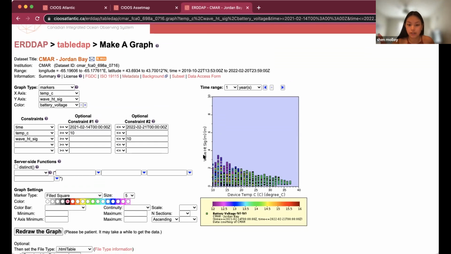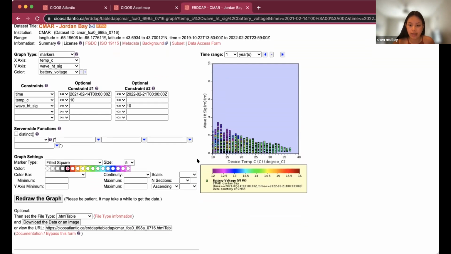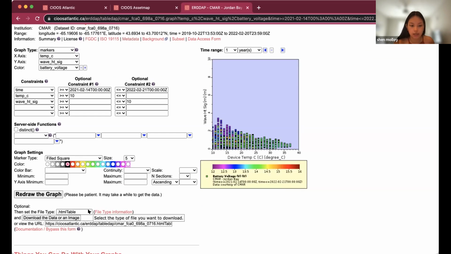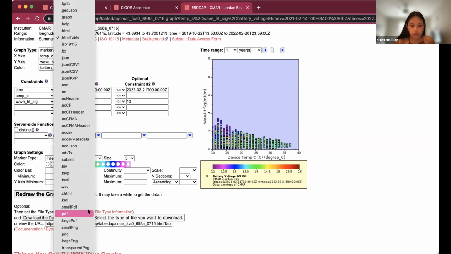Once you have your desired data, it looks like I have some good data here. Now, all I need to do is download it. So down at the bottom of the page, I simply have to select my desired file type, just like before, by clicking this drop-down menu. For graphs and figures, normally we would suggest using a PDF or a PNG.